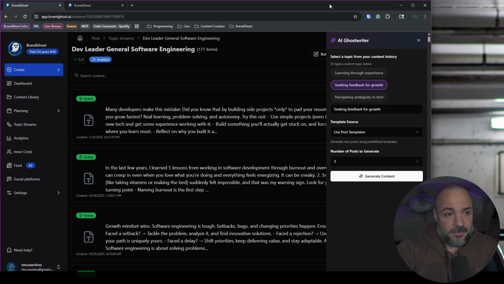But the post templates are a feature that we have that are, it's kind of a weird thing to think about, but the templates are literally like the shape of the post, right? So if you are familiar with creating content online, generally your first line is a hook, right? You want to get the reader's attention. You might be using bulleted lists or doing storytelling in a particular way. So it's sort of like a shape that the post follows.